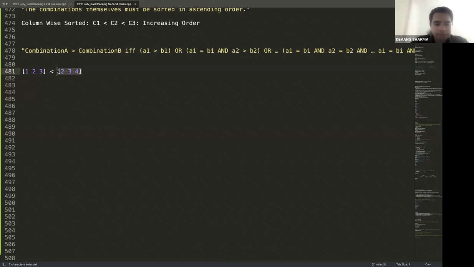Come on guys, quick in the chat. How do you compare between two combinations? Is that what we are discussing right now? So the condition given is, since both of them are sorted, you compare the first element. Whichever first element is smaller, you will claim that combination is smaller. Everybody clear with this? Quick in the chat, guys.